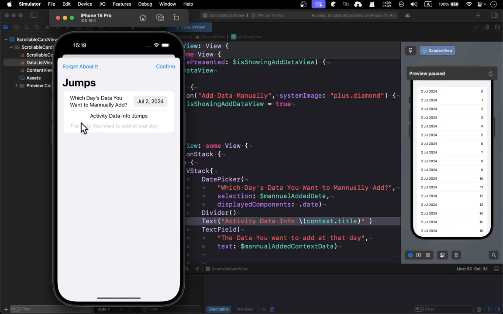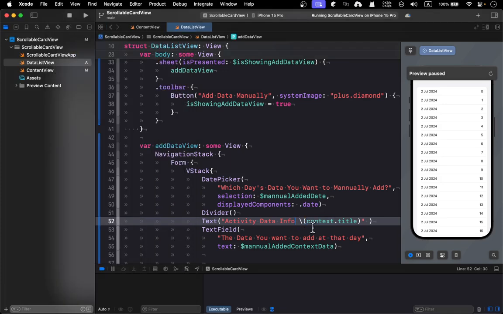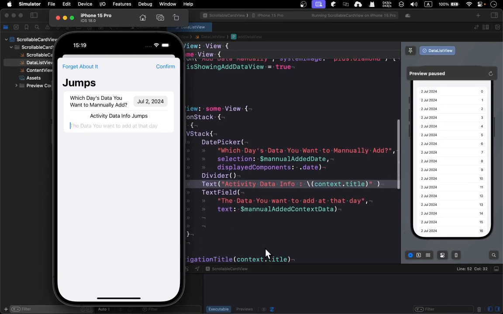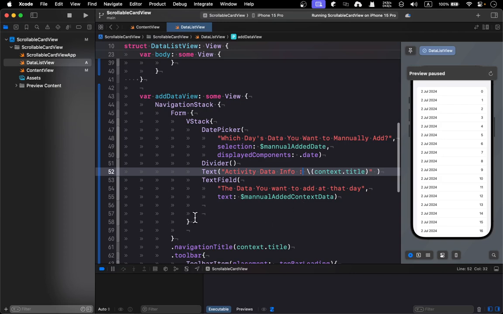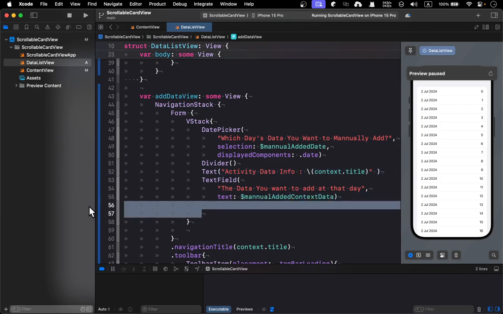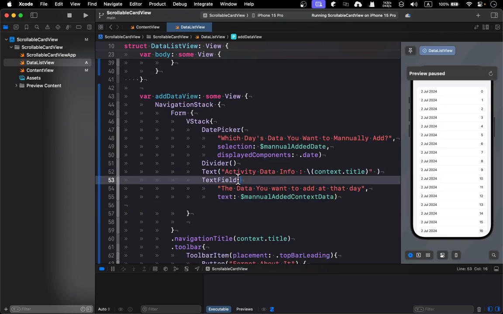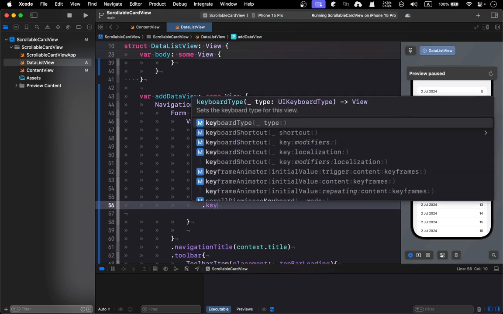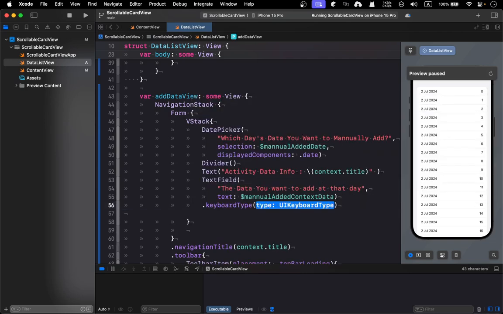Which data you want to manage? Activity data info jumps. Like here, something like this. Okay, jumps, and we can manually add info here. But if you look here, if you click this, there's no keyboard coming up, so you can have another modifier. So text field, right? Start and end here. So modifier, and add the keyboard type.